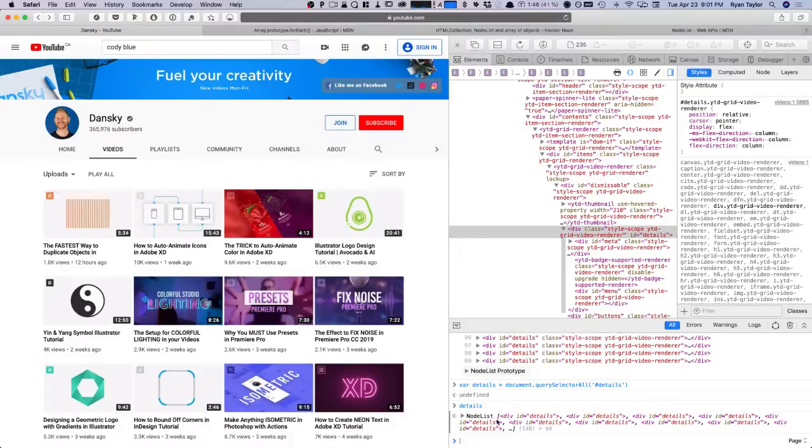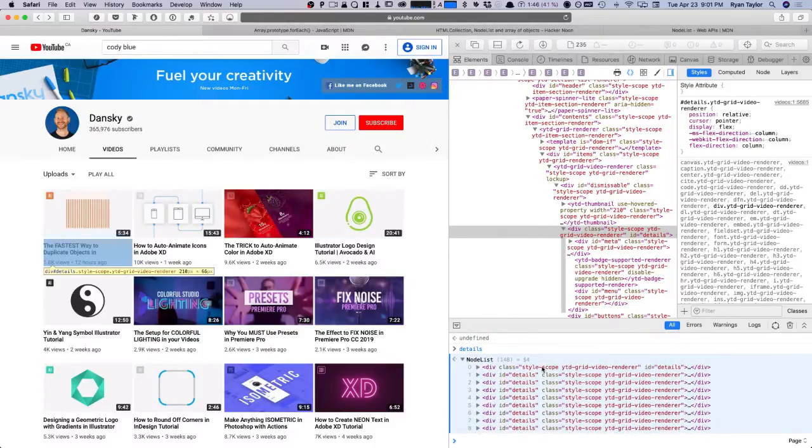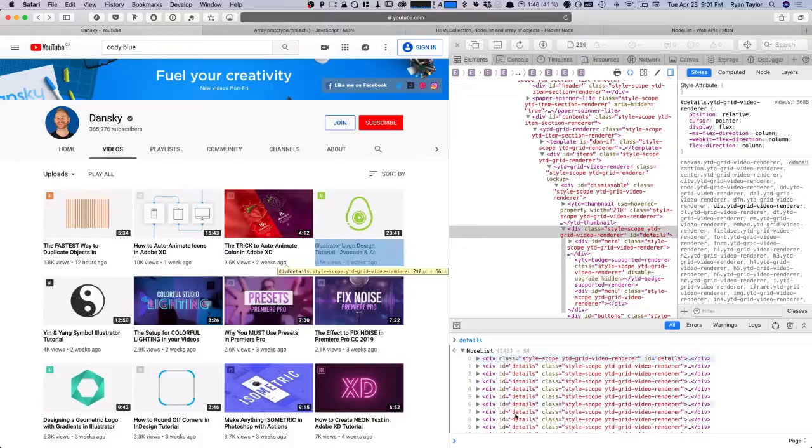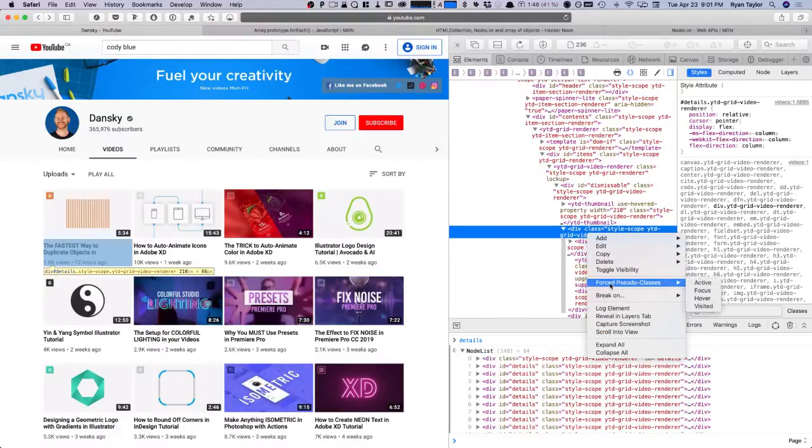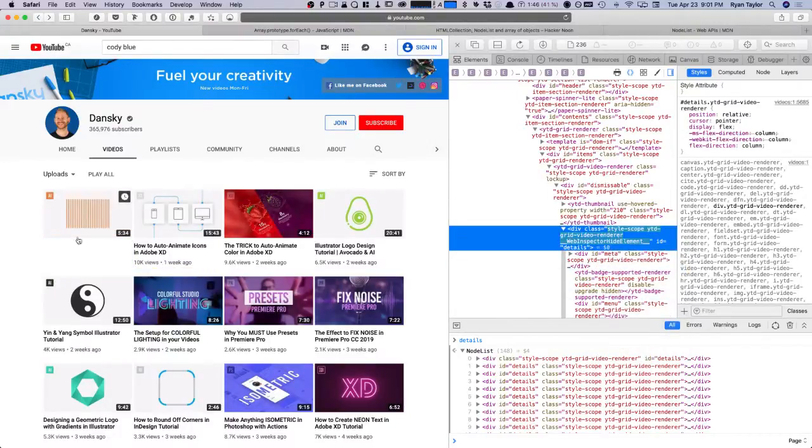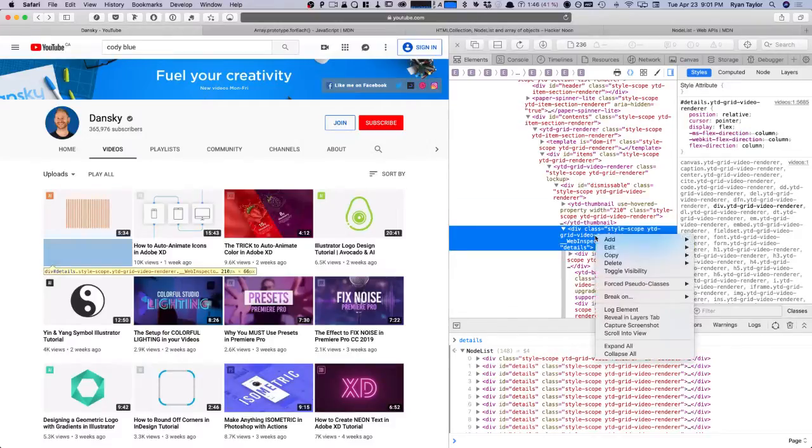So what we're going to do here is, for each item in this list, I want to set its display value to none. That's an example here. Again, I'm going to do this toggle visibility. I basically want to turn this off, so all I have here is just a grid. I want to do that for each one, so that all I have left is a grid of thumbnails.